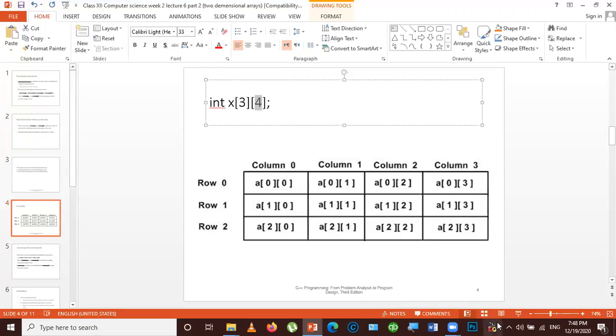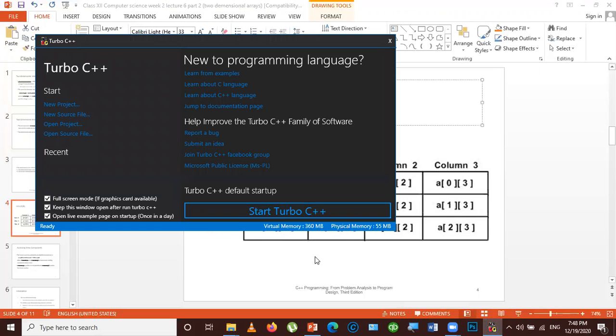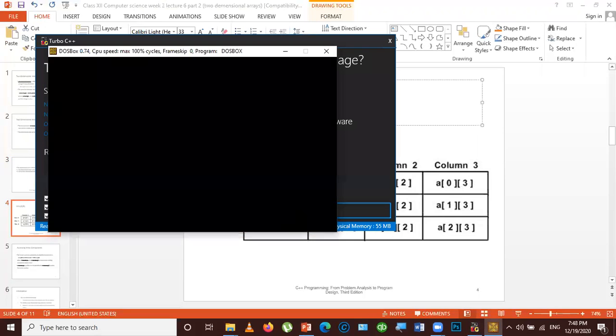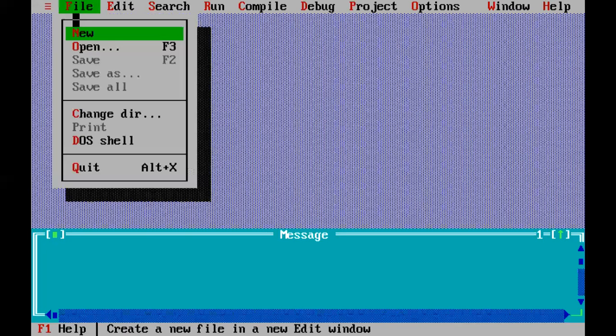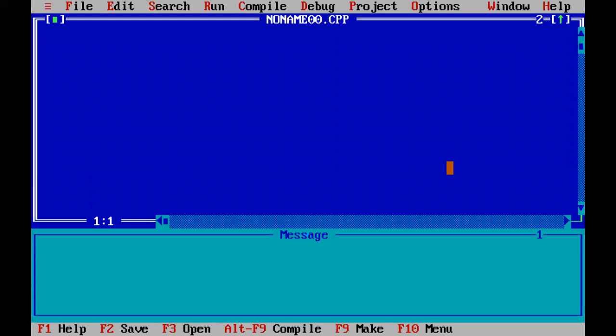So we can use one program for this purpose. We can add a new program here. The title is writing an index of two-dimensional array. So we are going to start the program, dear students.